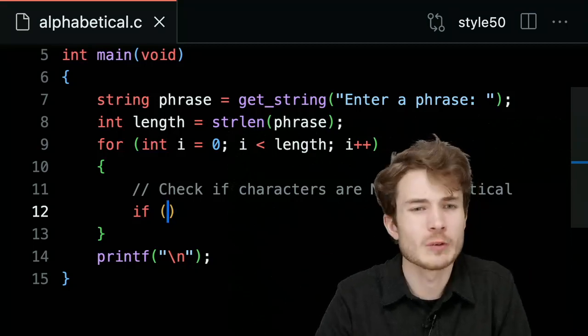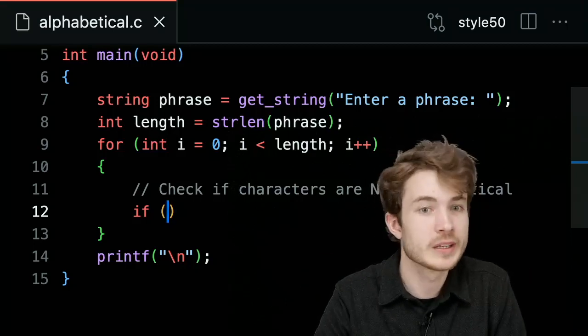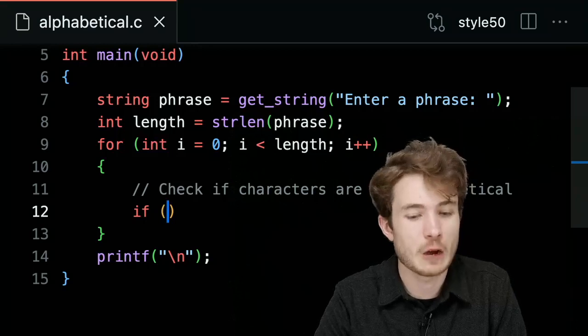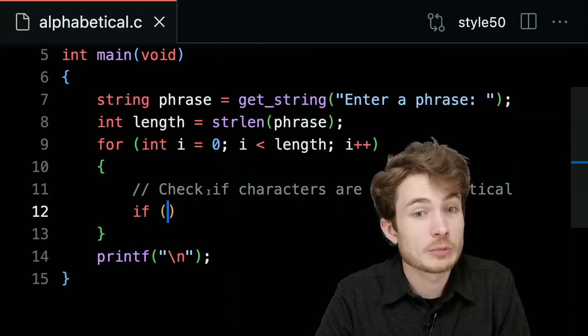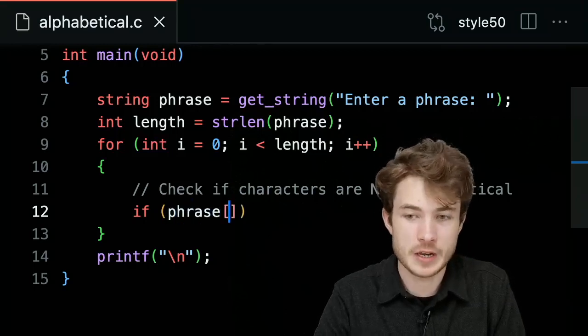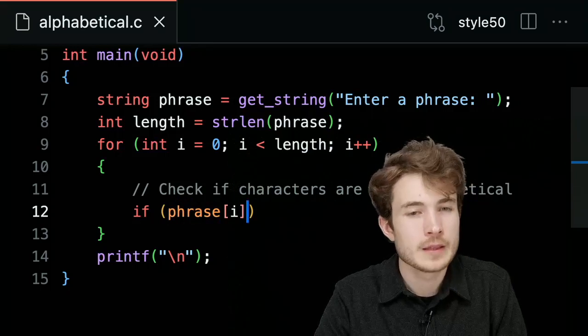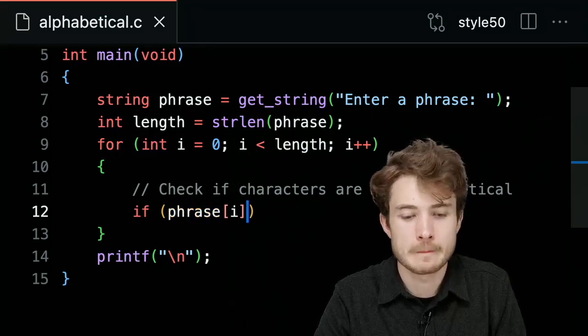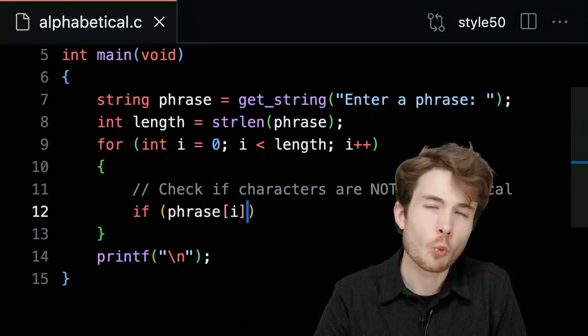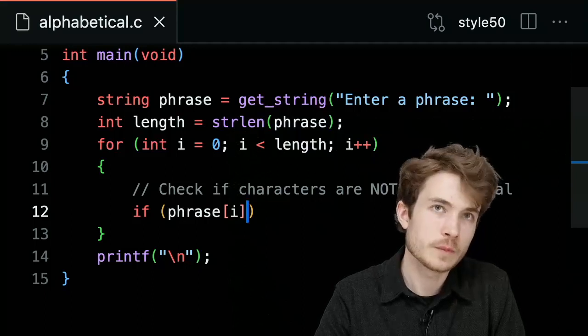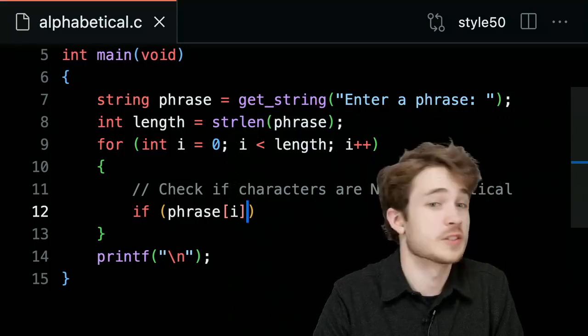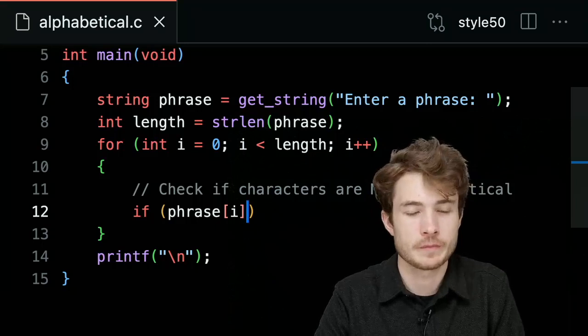So what should I check? What should my condition be to determine if two characters are not in alphabetical order? Well, I could probably look at the first one. I could say phrase bracket i. That gives me this very first letter. But now, what condition would be true if the following character is not in alphabetical order?